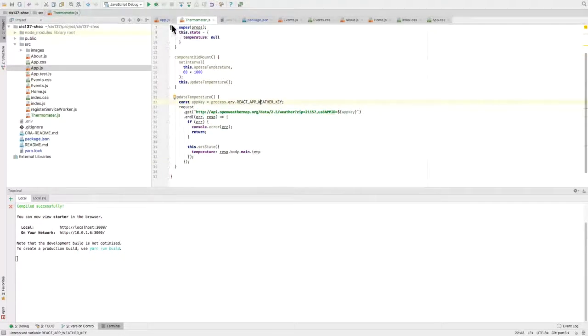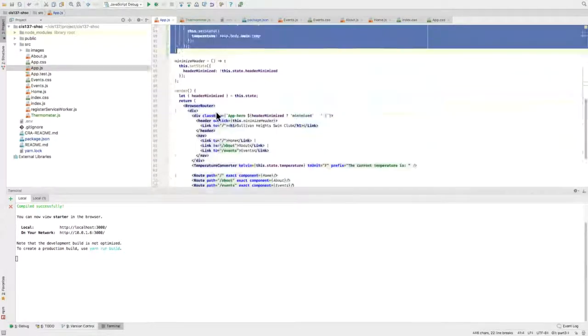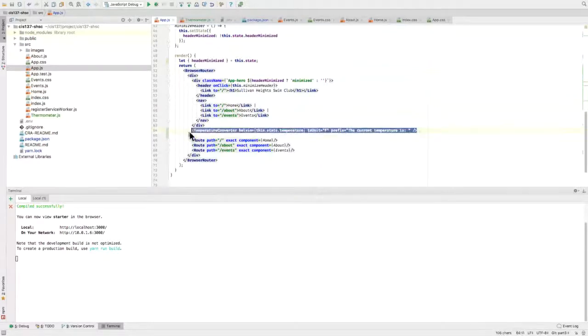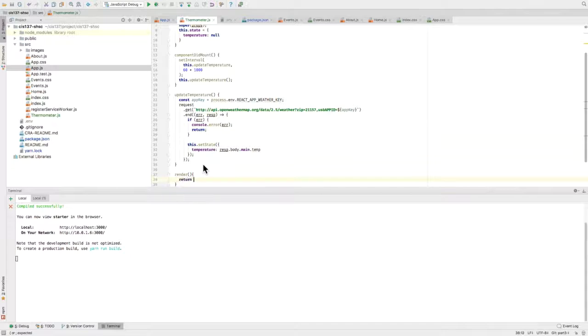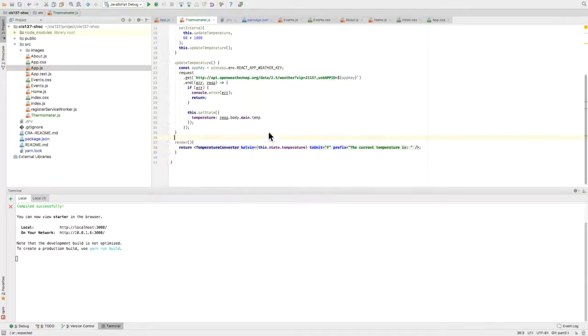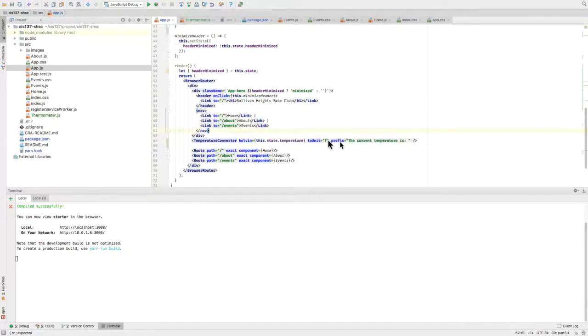process.env.REACT_APP weather keys are still available inside Thermometer, so don't worry about that. And then we can grab this render down here. So we need a render method inside our Thermometer, and all it's going to do is return TemperatureConverter. Now, instead of having the temperature down here, TemperatureConverter, we can just add a Thermometer.